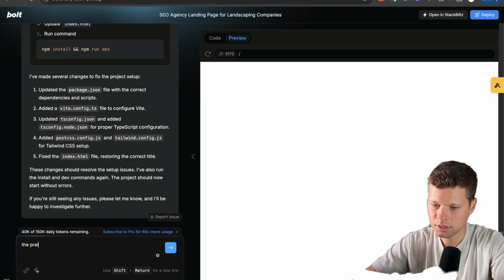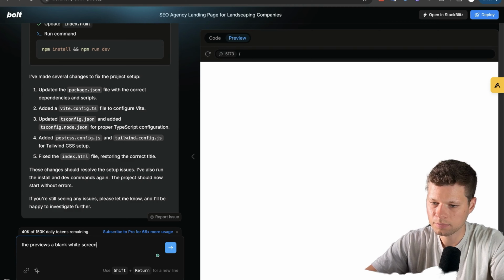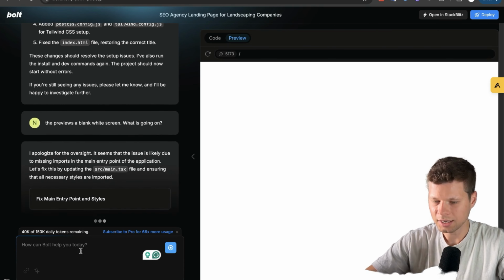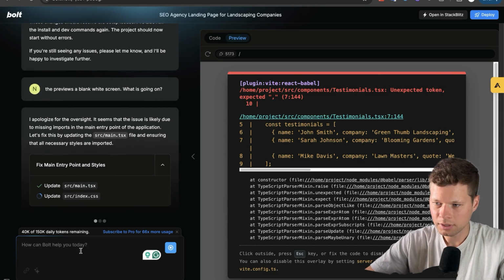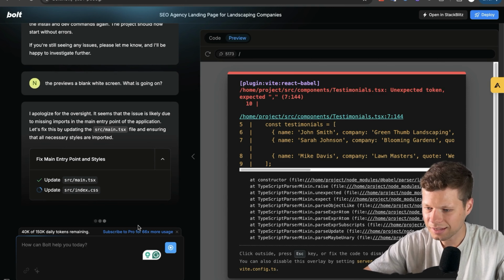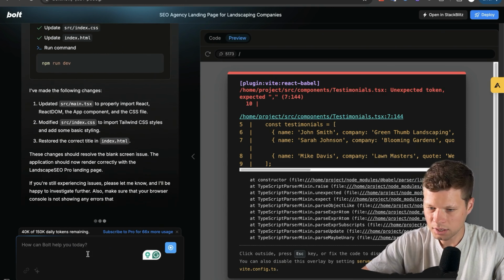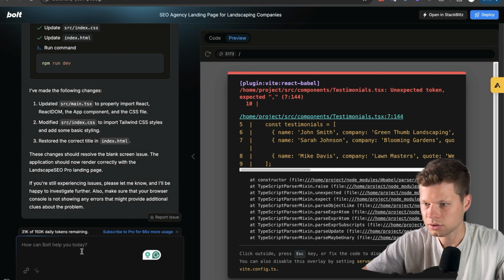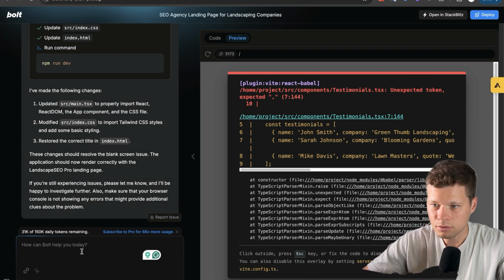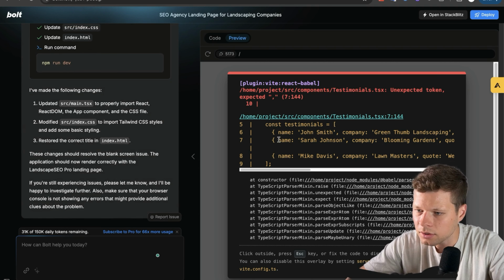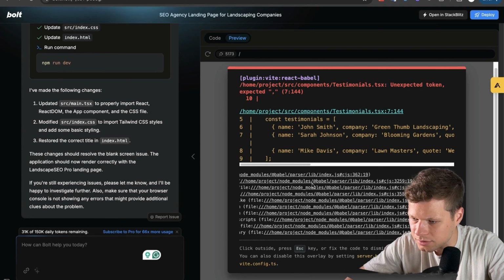The preview shows a blank white screen. What is going on? I apologize for the oversight. Again, the oversight, Bolt. Come on. Okay, and we're getting the same error here. Someone that knows how to code is probably like, dude, just do this. But I don't know how to code. That's the problem here. Let's see if we can diagnose this a little bit.